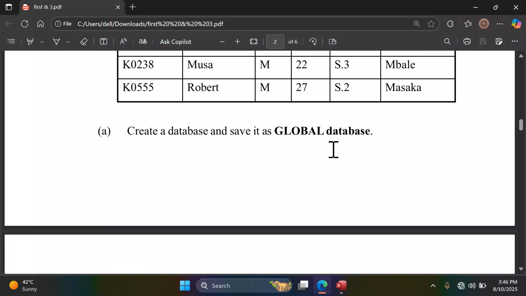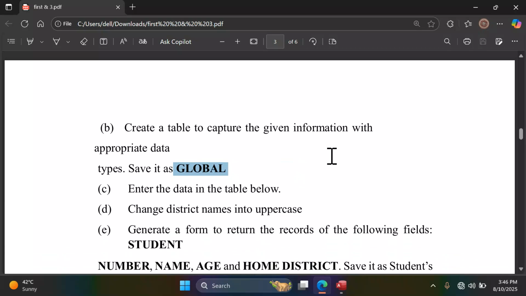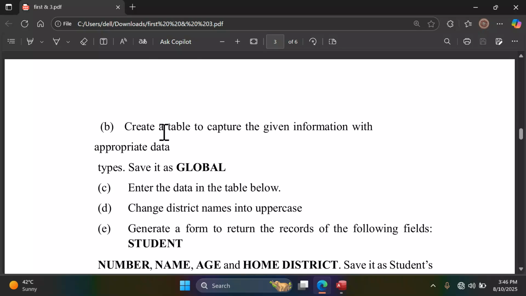So you can see they said create a database and save it as global database. They said create a table to capture the given information with the appropriate data types, and save it as global. So this is the name the table is supposed to have. Then enter the data in the table below.